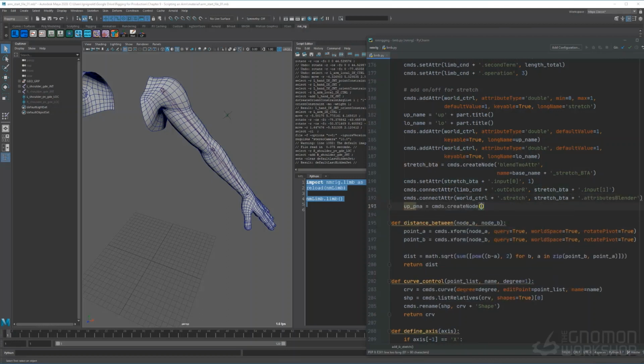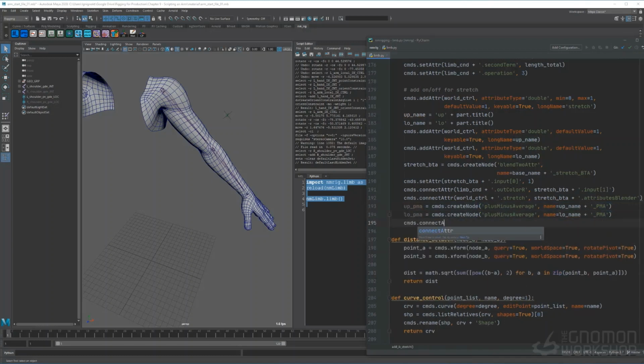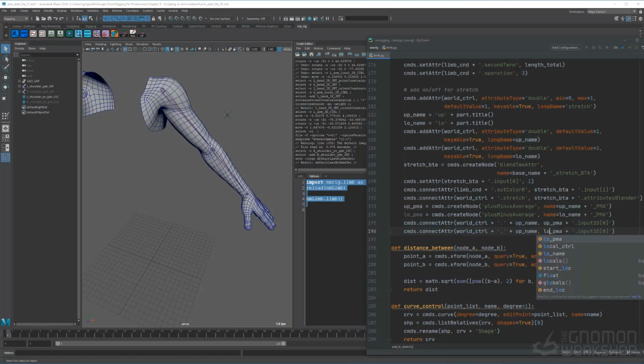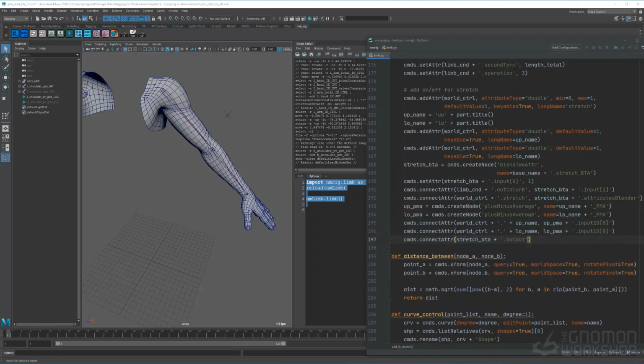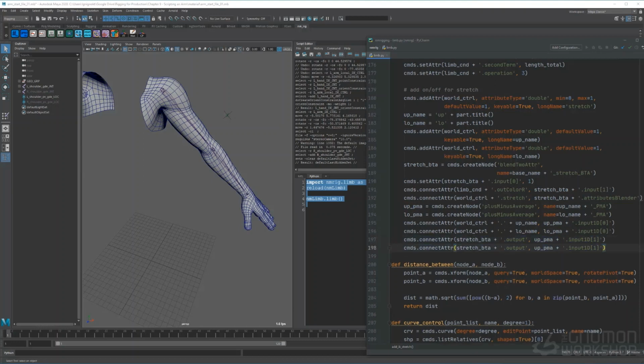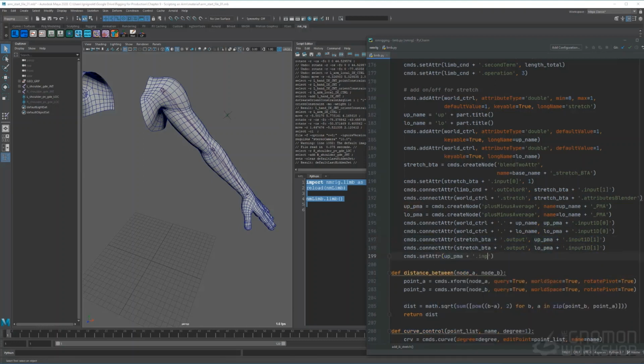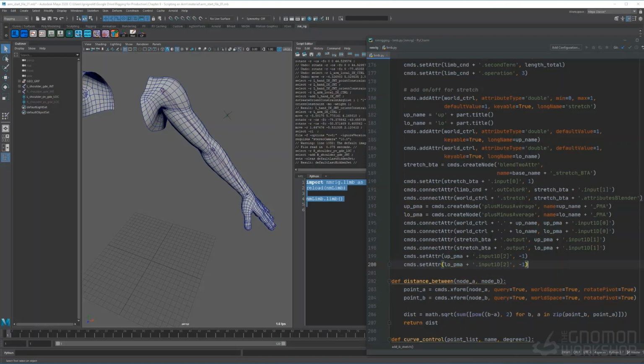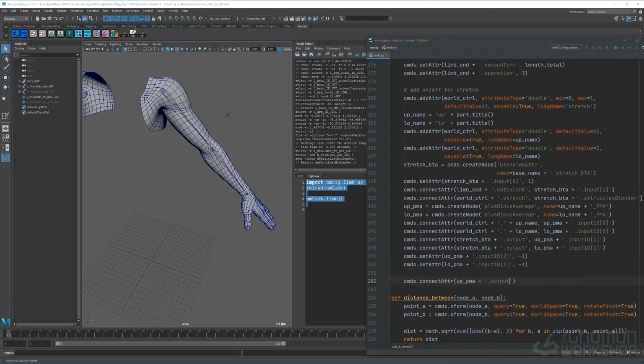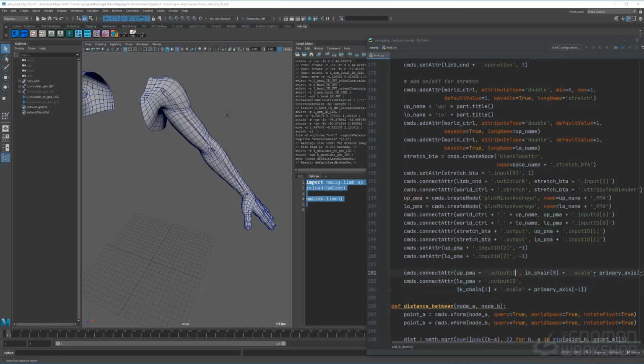Then we can connect the world control's stretch attribute into the BTA's attribute blender. Now let's create the plus-minus average nodes for each bone. Connect the up and low limb attributes into the first input 1D attribute on the PMA. Then connect the BTA's attribute into the second input 1D attribute. And last, set the input 1D's third attribute to -1. The last stretch connection will be coming from the PMA's output 1D into the respective IK joint's primary scale axis.